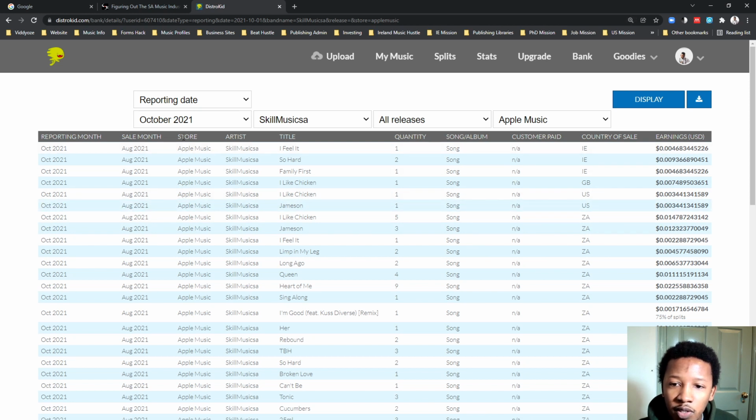Okay, so as you can see on the third column over here, that Apple Music is what's highlighted. And then you want to find a song that has quantity 1. So in this case, this one, to make calculations easier. But then where it says country of sale, you want to focus on the country where you're getting most of the streams. So I'm going to do this for South African artists. So I'm going to find I Feel It. Here it is, quantity 1.